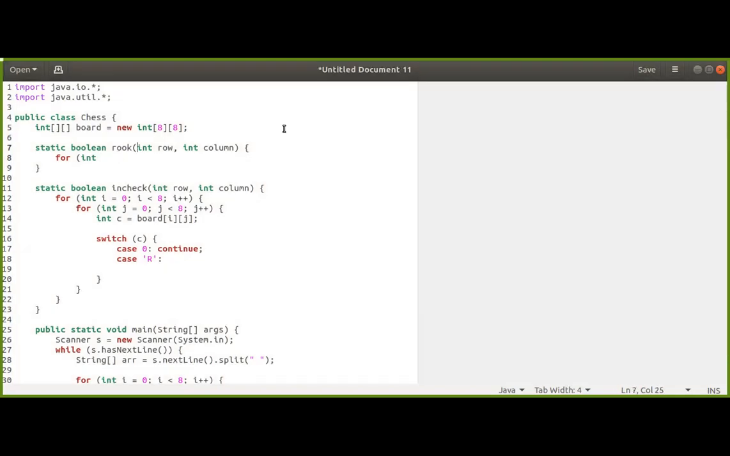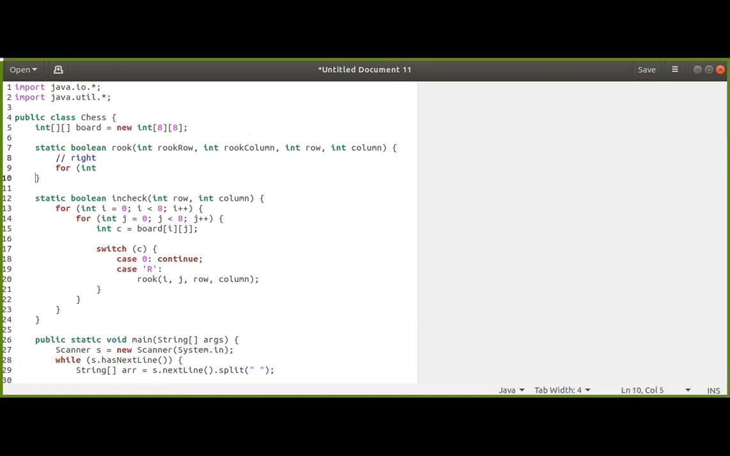We do need to keep track of the rook row and then the target row and the target column. So we're going to do rook row, rook column, I believe, and then row and column. So first we're going to go right. So in I equals 0, we're going to go right. That means that our column is going to increase. And then I is less than 8, I plus plus.